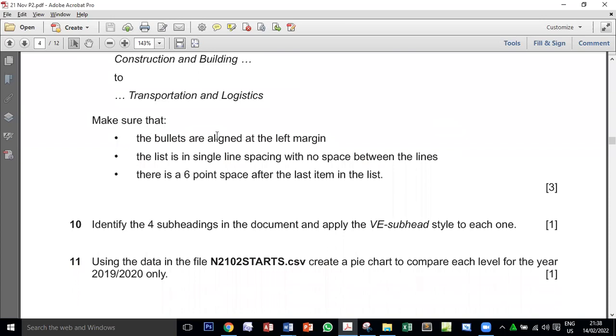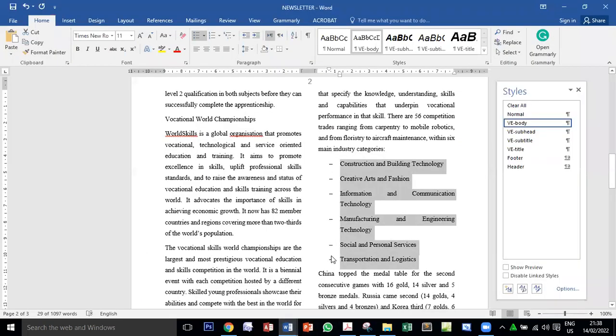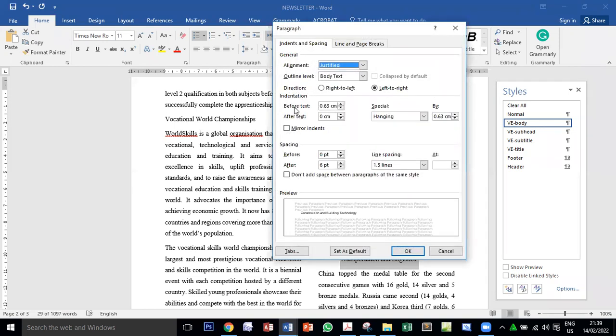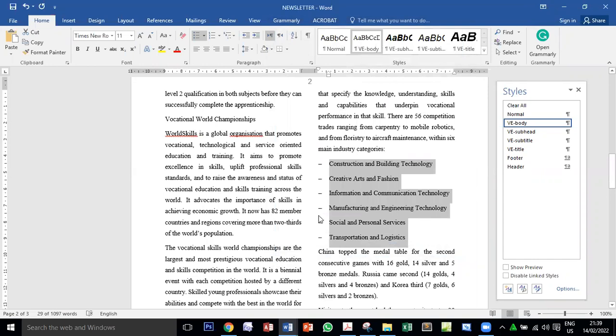Make sure bullets are aligned to the left margin. I want that dash to be on the left margin. I can change this. Click on that arrow in the paragraph box, and in the indentation before text, instead of 0.63 centimeter, make it 0. And click OK. See, dashes now are 0 centimeters away from the left margin.